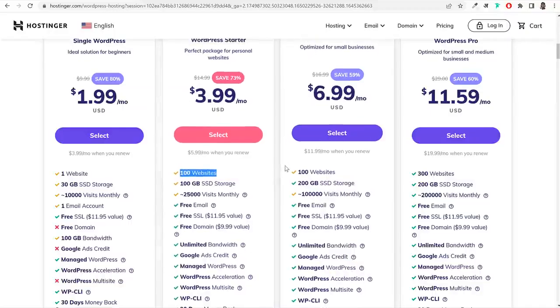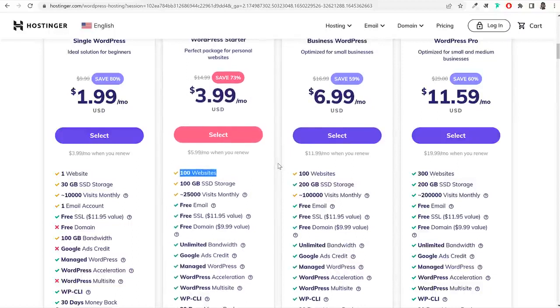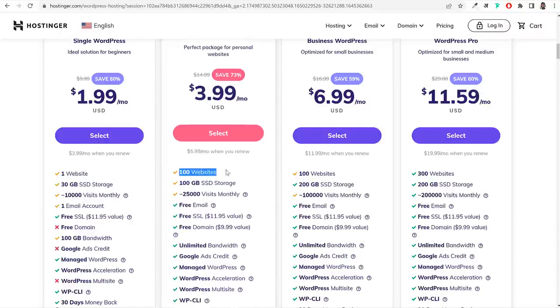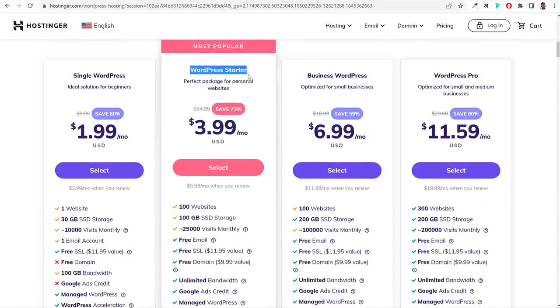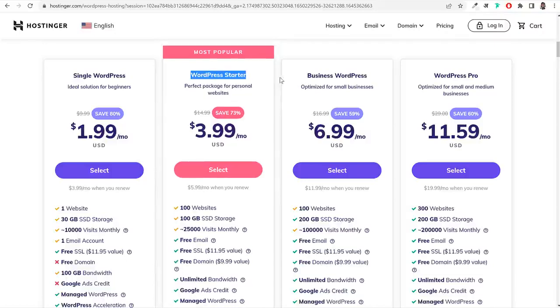Today, if you create some other website, maybe another social media website for some other niche, or maybe another e-commerce website or a blog or anything, you don't have to purchase a new hosting again. You can host up to 100 different websites in one single hosting plan. So this is really important.